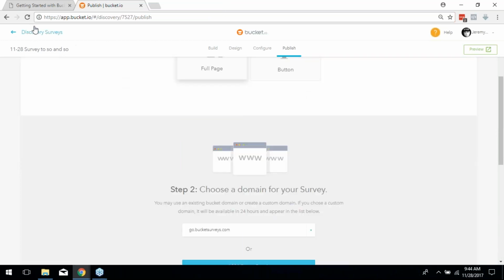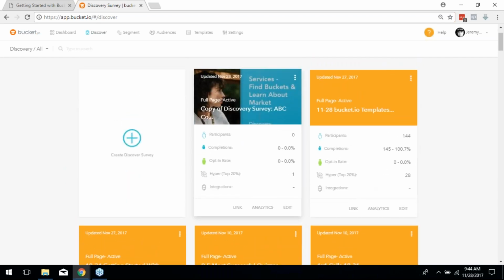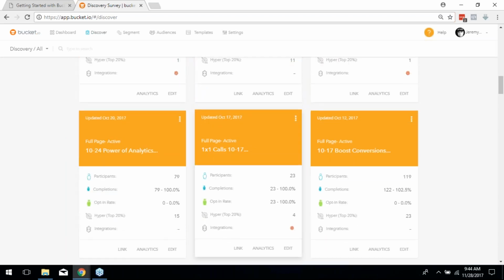What I want to look at with you guys really quick is the reporting, all right? So I'm going to click on Discover Surveys, and I want to show you guys what happens when people start filling out your surveys. Now, notice what I forgot: since I didn't hit save on the configure part, I've got this copy of Discover Survey. Imagine how much of a nightmare that would be if all these were named the same thing.